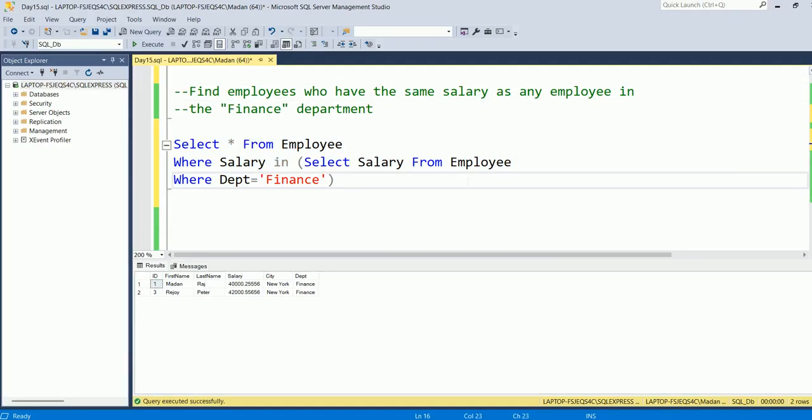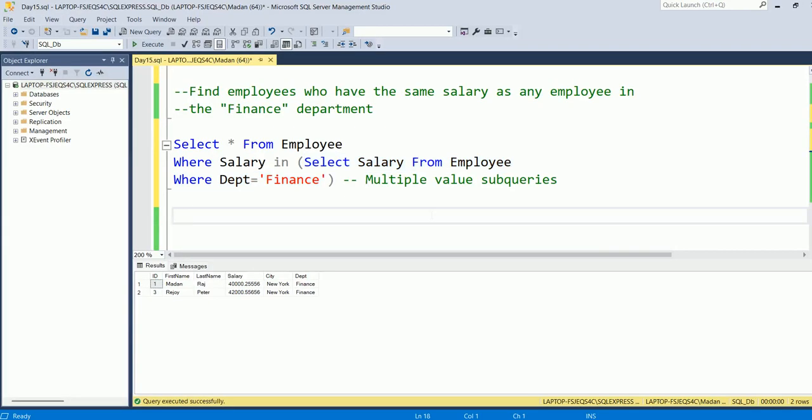So this is the query. This is the example of multiple value subqueries. Okay, simple. This one select statement, inside that I have another select statement. So a simple subquery. Okay, always remember the subquery executes first and then the main query will execute.